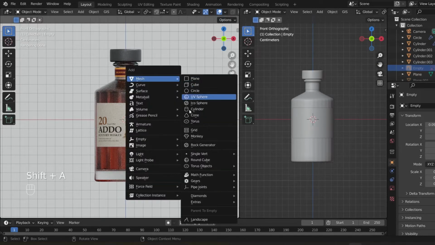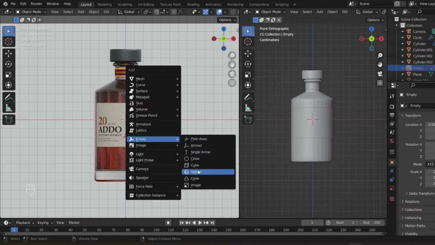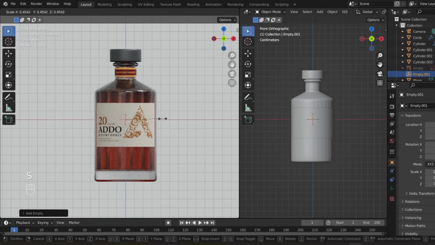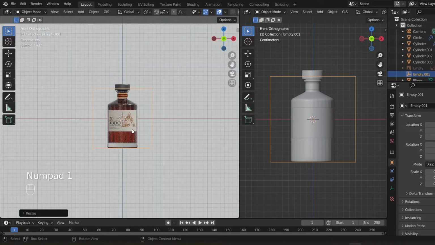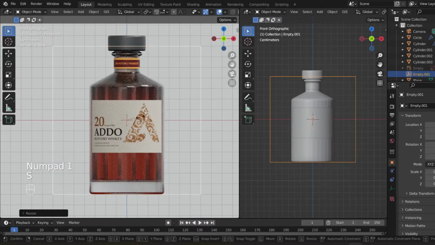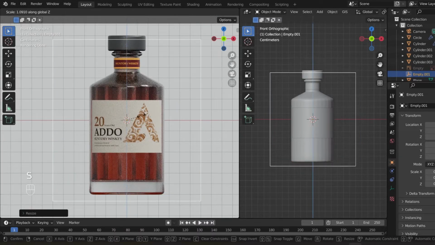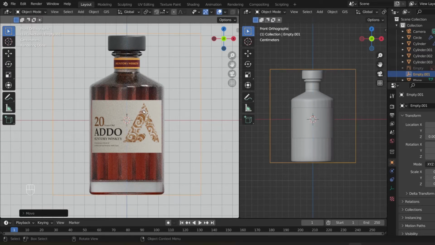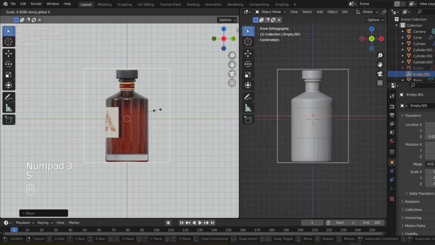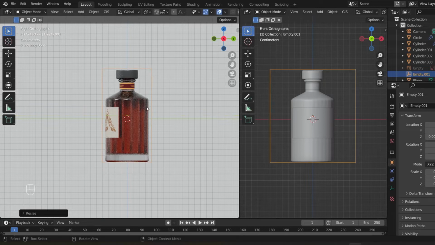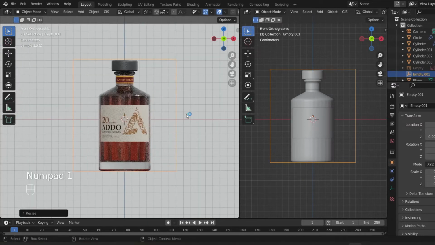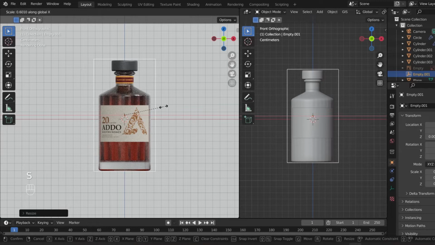So what we're going to do is we're going to add what we call an empty. An empty is basically something that we use to control stuff. It's like an object. You can scale it, move it, rotate it anyhow you want. But I use this normally to control stuff in the scene. You'll see what I mean by that very soon. So I'm just going to scale it. I want it to be the shape of the bottle. I just want it to be like that. Okay. And scale this on the x-axis.